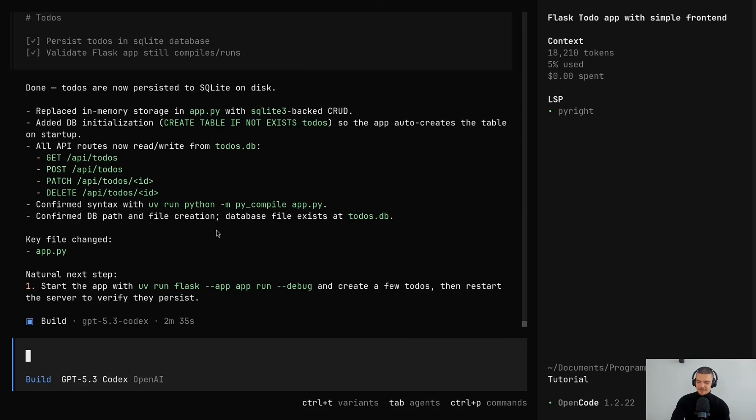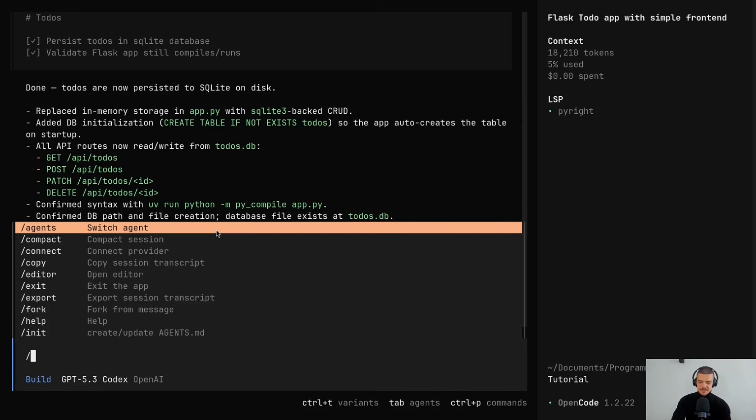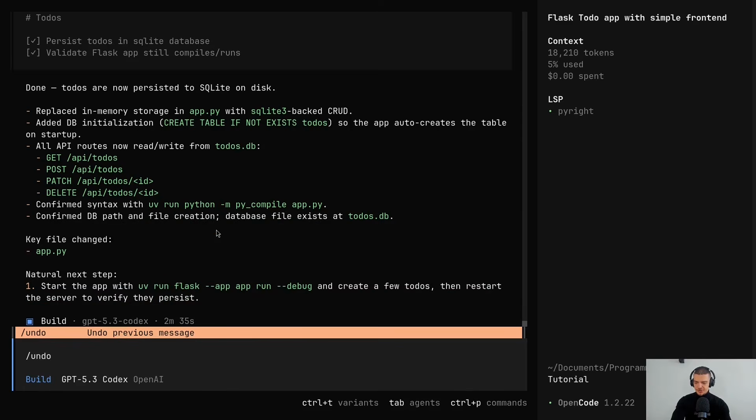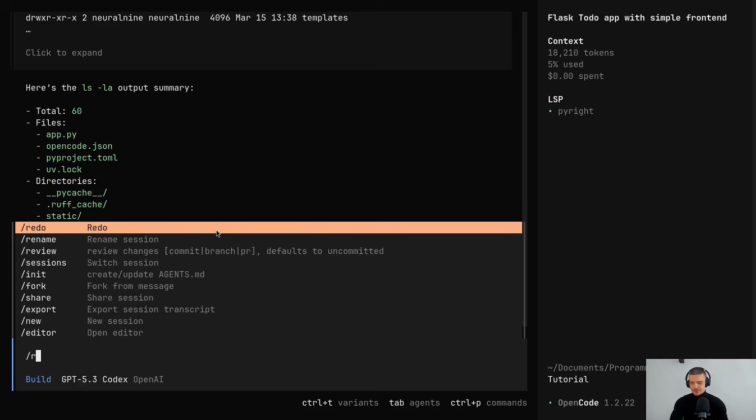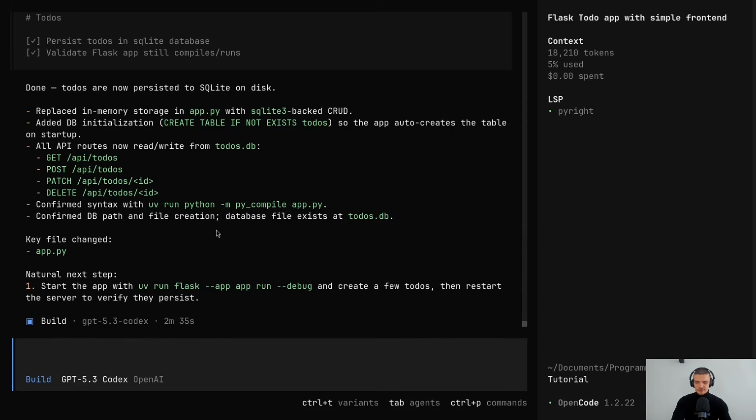Now, if I'm not happy with this change, what I can do is I can undo. So I can do /undo, and it's going to allow me to undo what has happened in the last step. However, I can also, and this is I think the difference between OpenCode and Claude Code, because as far as I know, and I might be wrong about this, in Codex, I'm not even sure if you can undo it at all. In Claude Code, you can undo, but you cannot redo. And here you can also redo. So I can also do redo, and it goes back to where I was.